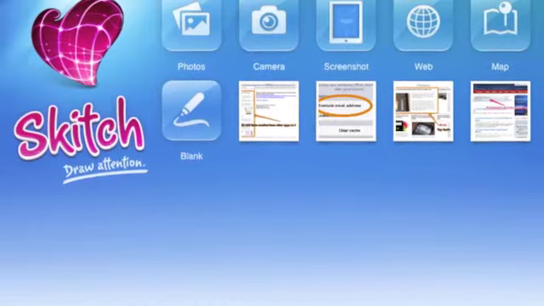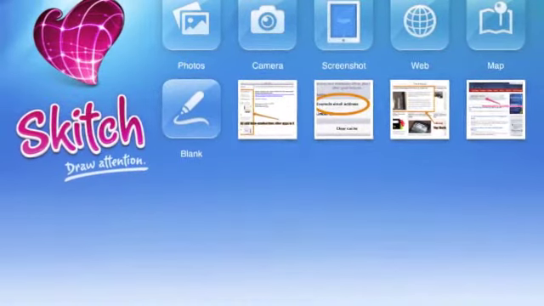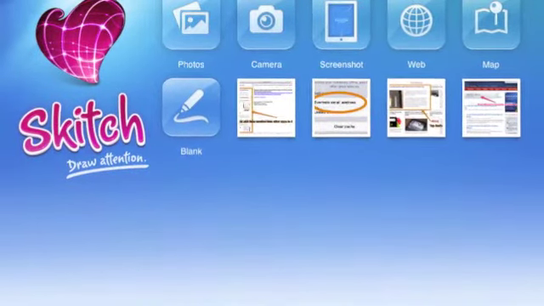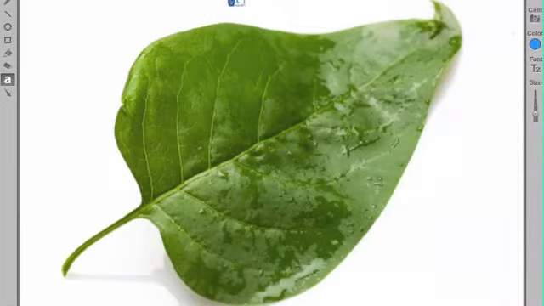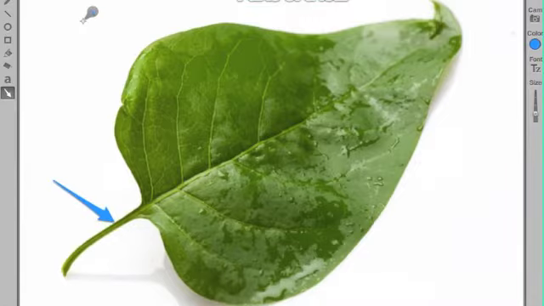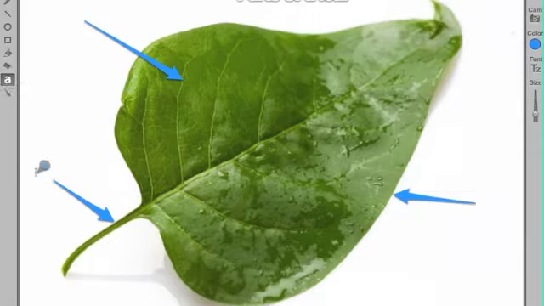Skitch allows you to add shapes and text onto photographs, imported images or screenshots. For science and technology education, this means saving time. Skitch can be used to label diagrams or images from experiments. Without Skitch, a teacher would have to print out these images, which is very time-consuming.